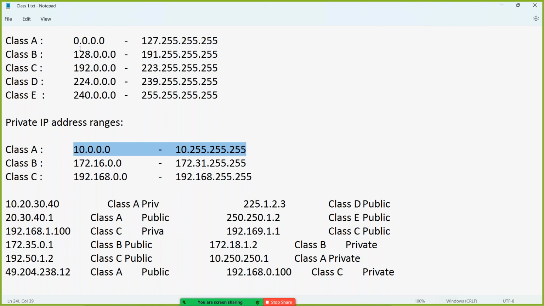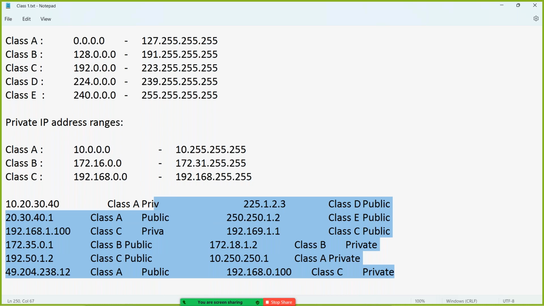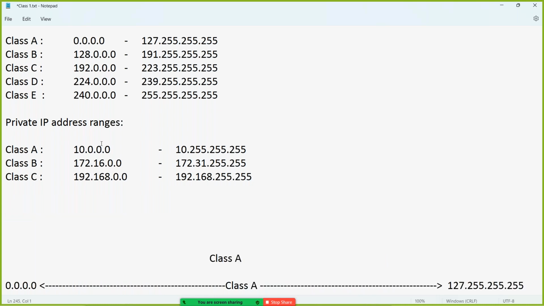Similarly in class B also, between 128 and 191, there's a small range, 172.16.0.0 to 172.31.255.255. This is the private IP range in class B. Any IP inside this is a private IP. Any IP outside this range is a public IP. Similarly in class C also, between 192 and 223, the range is 192.168.0.0 to 192.168.255.255. Any IP inside this range is a private IP. Any IP outside this is a public IP. Okay, so just to practice these ranges, guys, I'm going to write down 10 IPs as examples, and you have to look at these numbers.